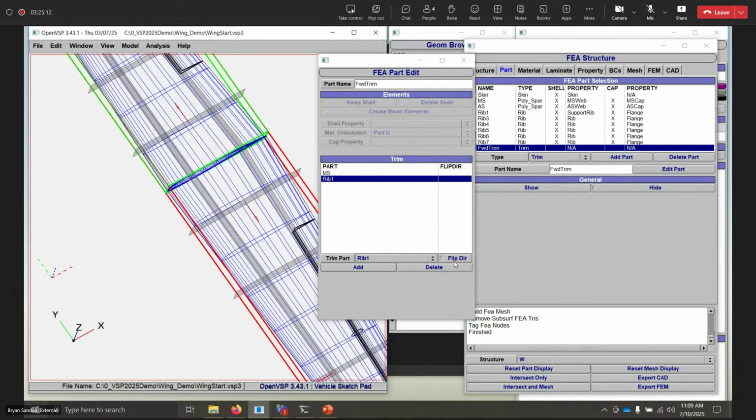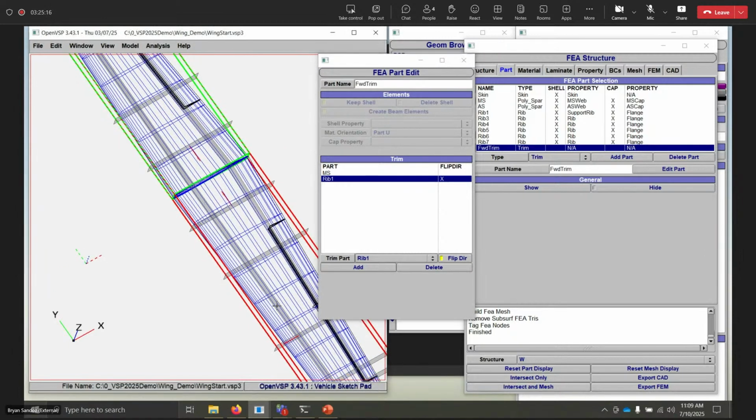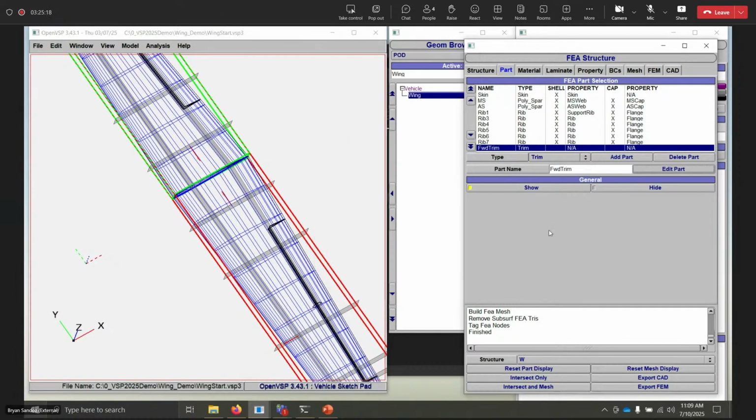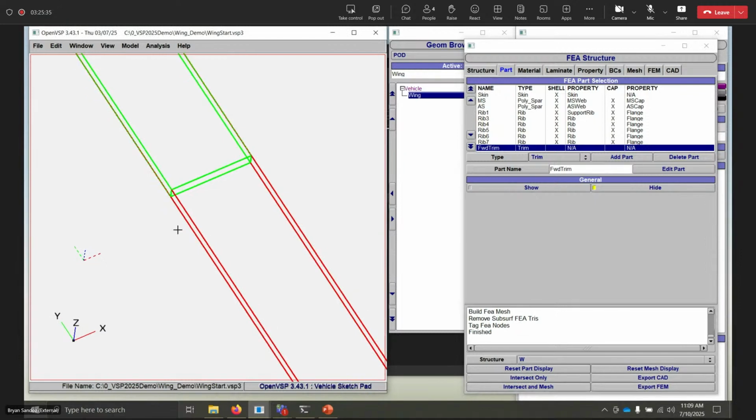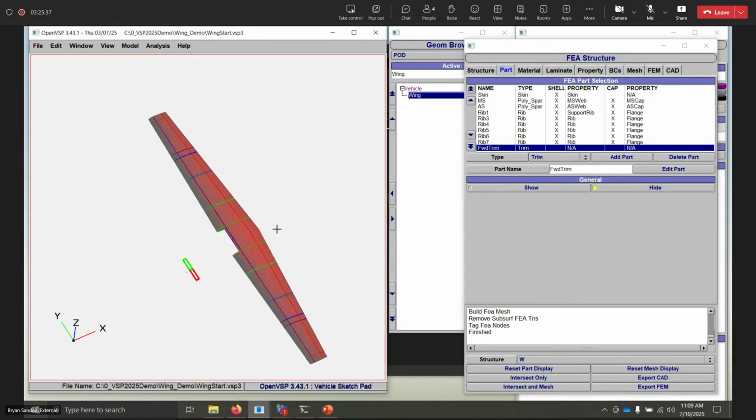You see the rib 1 is the wrong direction, so we're going to try and trim inside this, and the main spar is pointed forward, so that's okay. And with trims particularly, I do them one at a time. So we'll save that. We'll intersect and mesh. All right, where to go? Hit F. There it is.